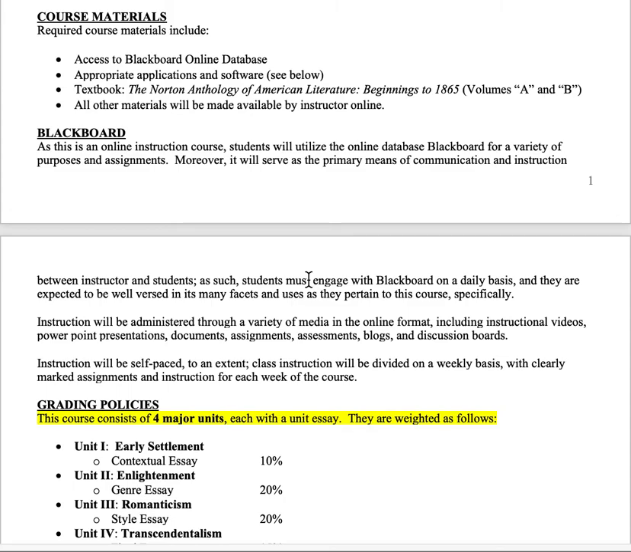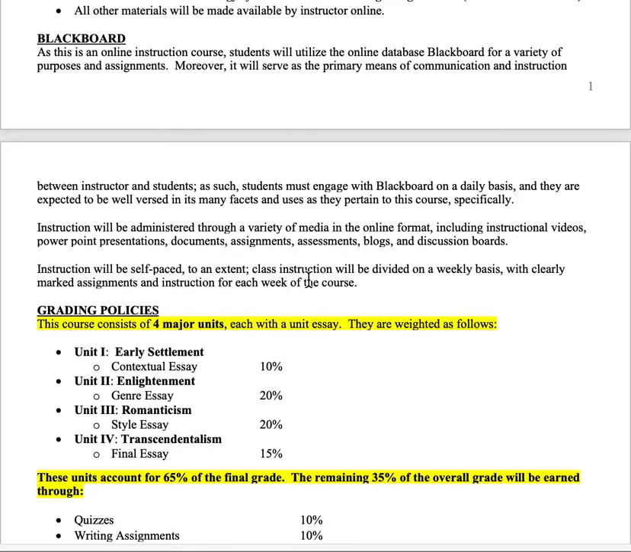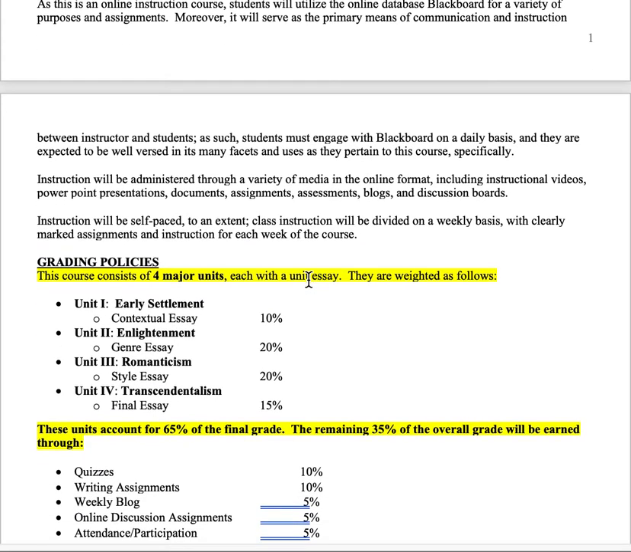Everything else that you need is provided by me. Everything, of course, is in Blackboard, so you'll need to make sure that you know how to work Blackboard. There is a Blackboard 101 video if you have never taken an online class before. It just walks through how to use Blackboard for this course.